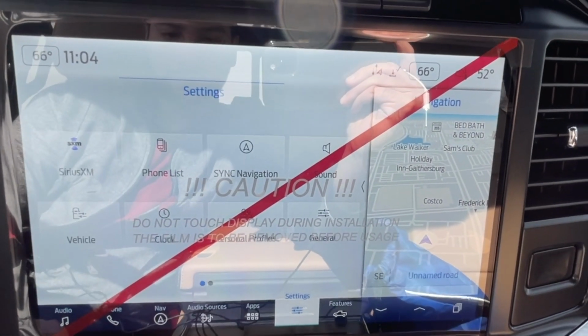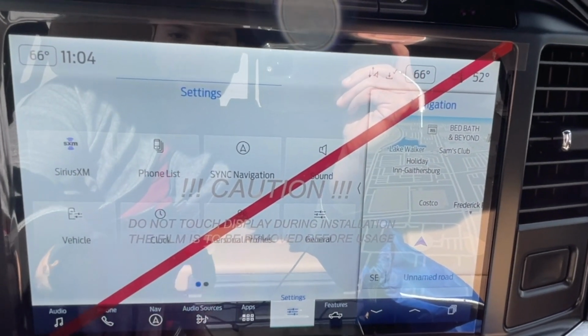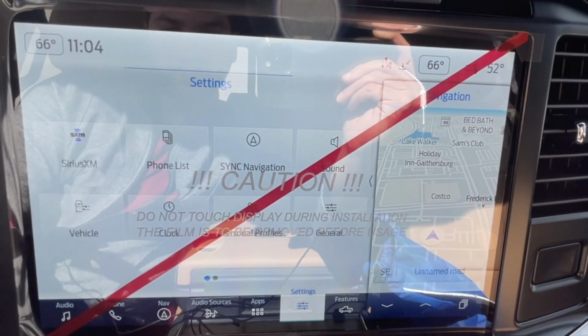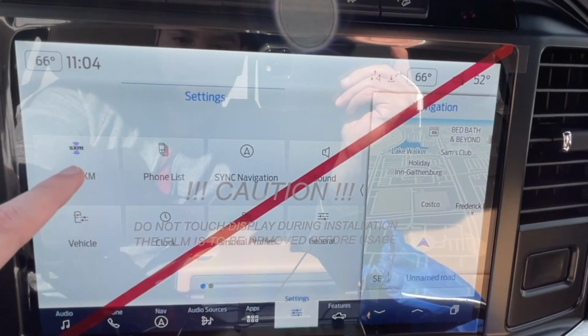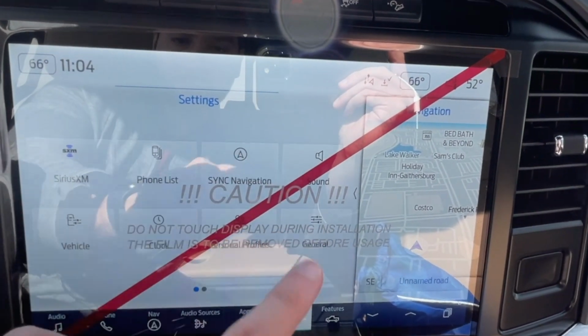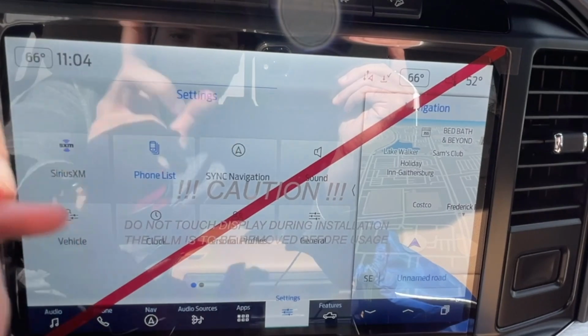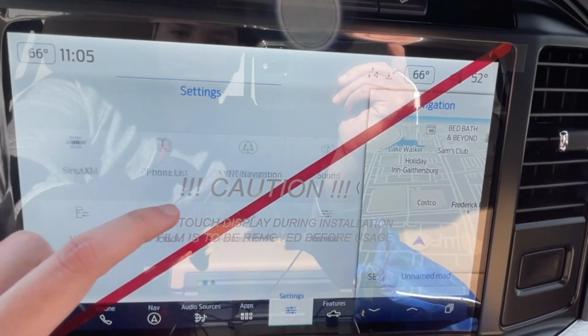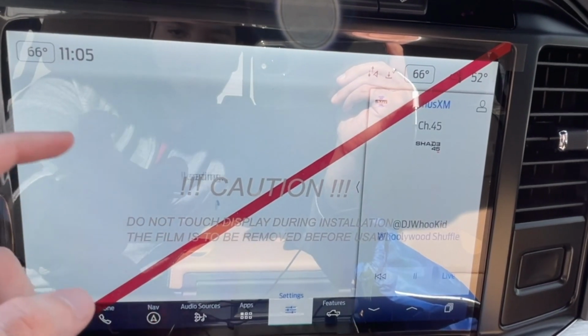Next up, we've got settings. You've got the XM radio settings, phone list, navigation, sound settings, vehicle, clock, general stuff, profiles, all of that stuff, which is a pretty standard thing. But all of these settings are very similar to what I've seen on my Sync 3 system, and it has basically everything in one place, which is very nice.